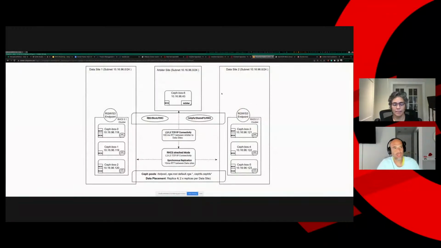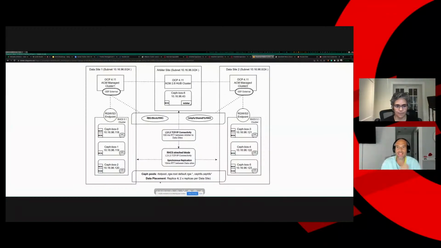Can you see the diagram? Yes, my screen is fine. Okay, so this is where we left off on episode 2, or maybe we could say one step further. No, we left off at this point.